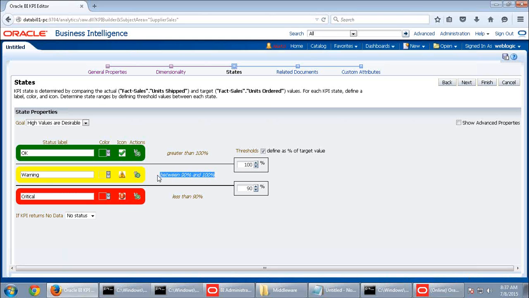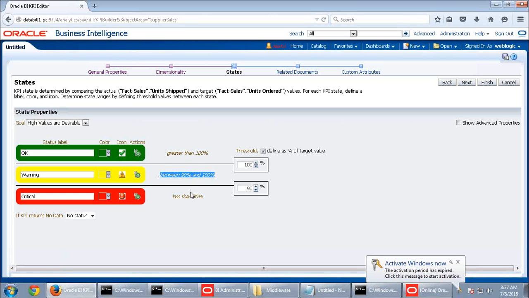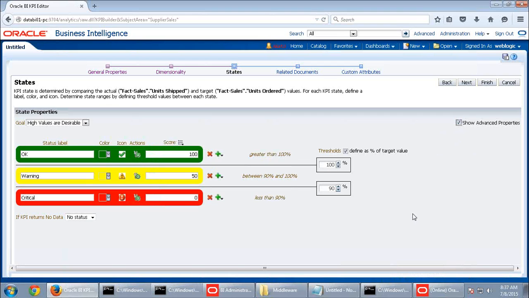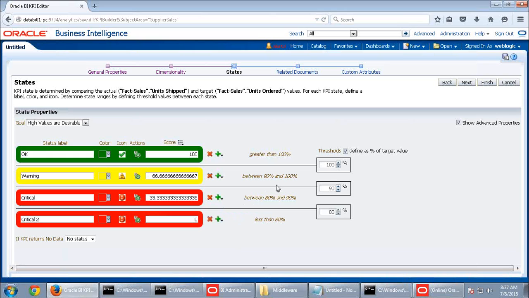90 to 100 is a high percentage. I cannot achieve this much. Even 90 to 100 is okay for me. More than 90, anything, like 95, is okay. 85 is a warning. So I want to do it like that. So in that case, let me select the show advanced properties option, and here I can add one more level below this. And you can even define your percentages.